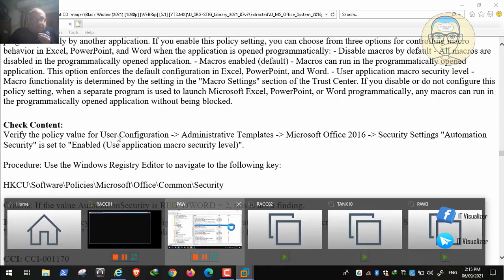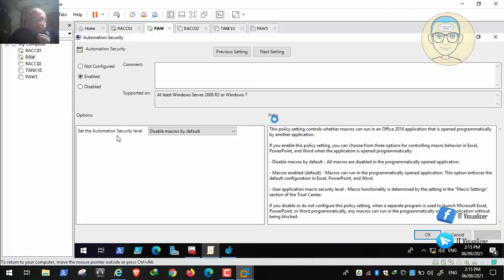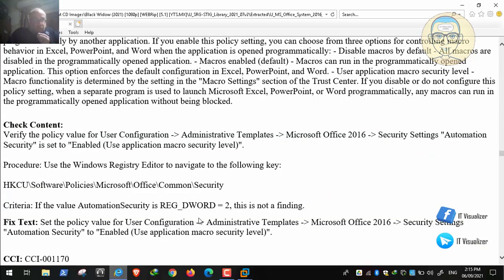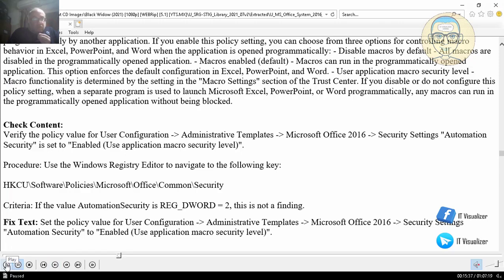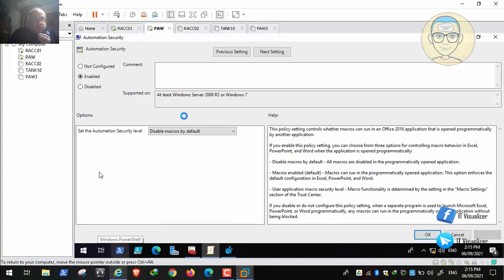Security automation. So this is the recommendation, just automation, and he is saying here that Microsoft is saying disable by default. He's saying enable. Strange. Let's see here what he's talking about. So here Microsoft says to disable macros by default. Here he's saying to enable macros. Let's see the other option. Use application macro security level determined by the setting in the macro settings section in the trusted center.